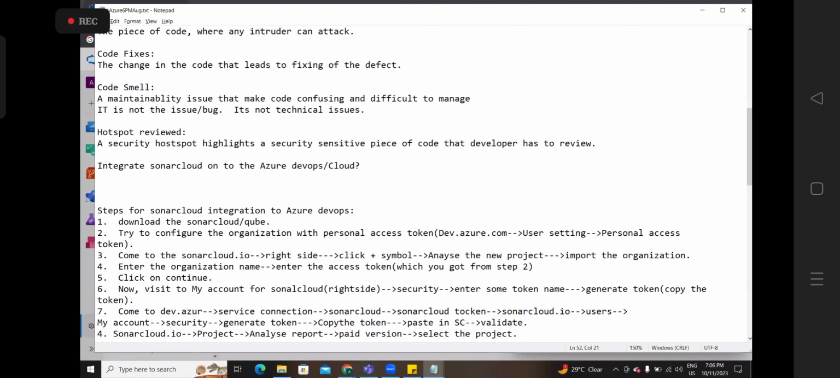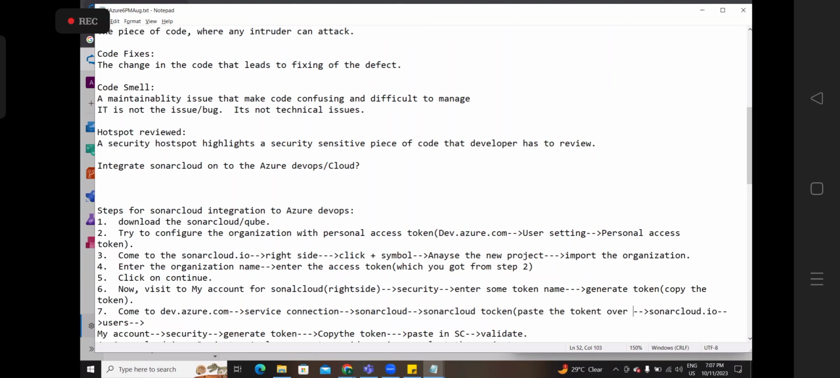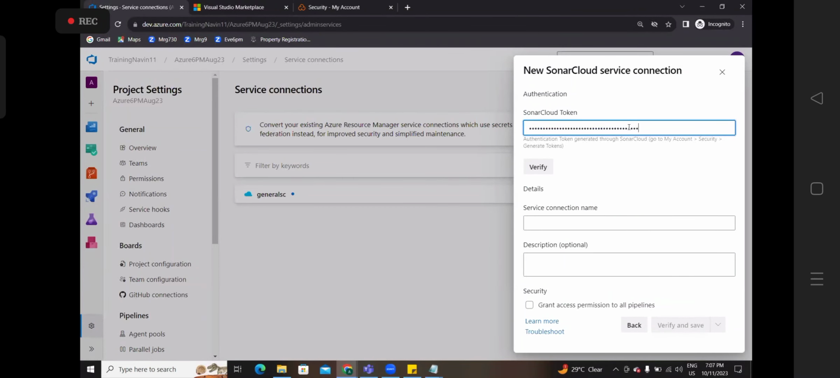Come to dev.azure.com, service connection. Go to SonarCloud. Click on the SonarCloud token. Give the SonarCloud token, not the SonarCloud IO. Copy, paste the token over there. Now after that, let me paste it and verify it. Give the service connection name, like SonarCloud connection.